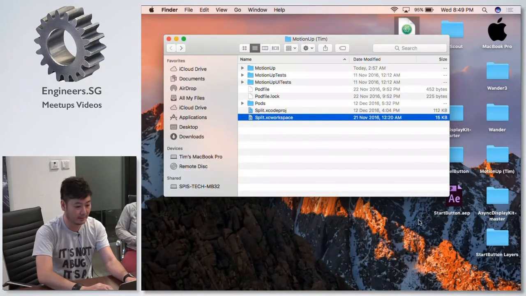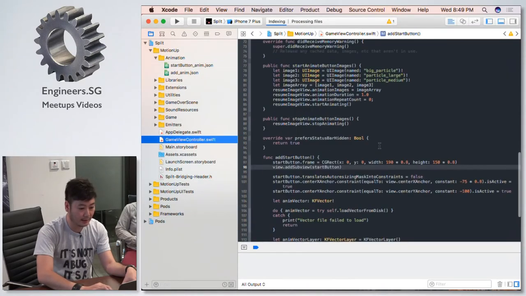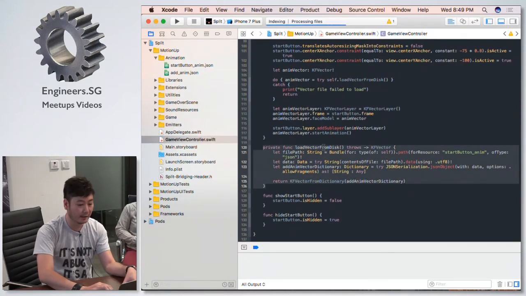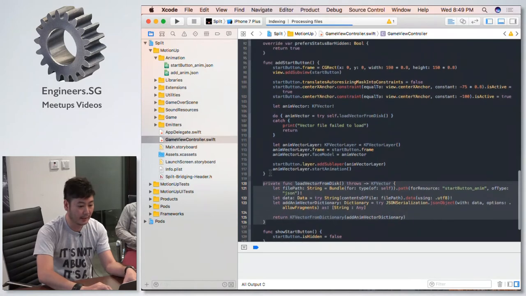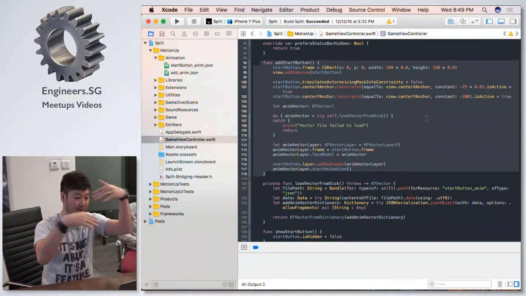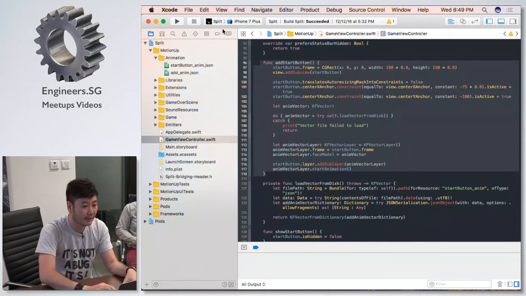So let's go back to Xcode. This is the thing, and basically the code I showed you earlier, loading the vector from disk, is here, and then just adding it, pretty similar to what I showed you, except it has some constraints here just to get it to be in the center or a specific area of the screen. So basically that's it. I'll just show you how it looks.